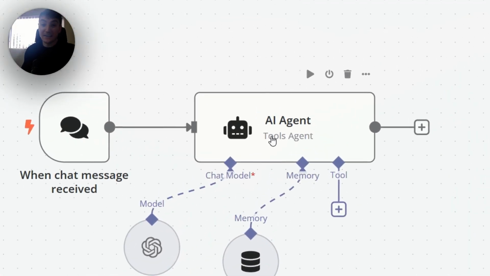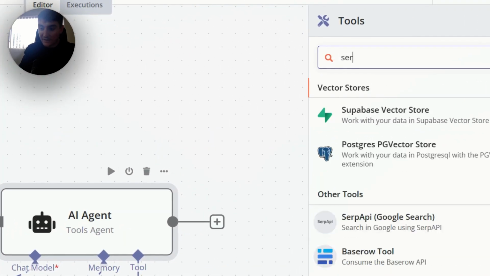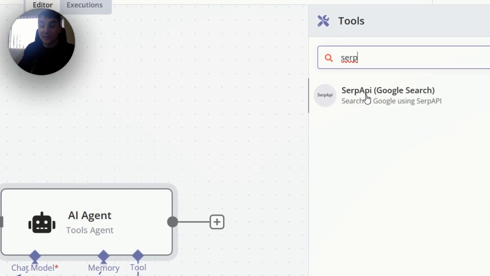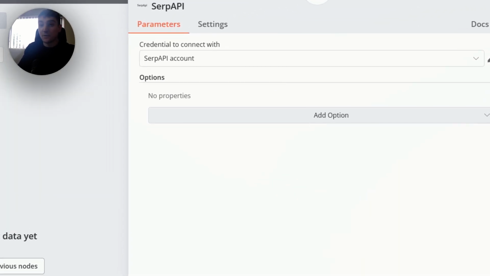Now we're going to give our AI agent access to some tools that it can call on. So under tool, press the plus button. The first one I'll give it is SERP API so that I can do a Google search. So you need to set up an API for this, but it's pretty straightforward to do.